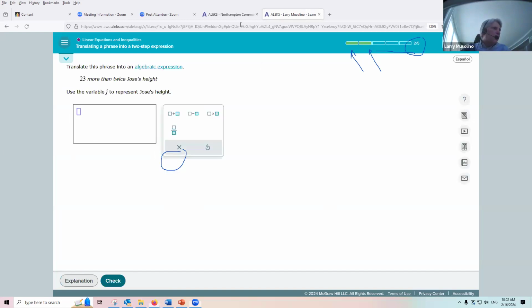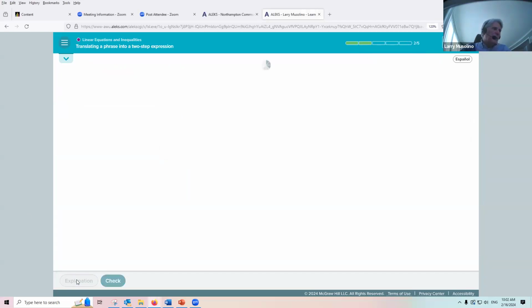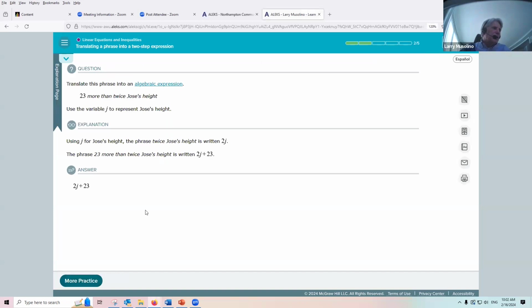So I'm reading this over, and it says 23 more than twice Jose's height. Well, I don't know how to get started on this. I could click on this explanation. And ALEKS is going to explain if you use J for Jose's height, twice Jose's height would be 2J. 23 more than means add. So it would be 2J plus 23. So I can review that explanation, but maybe that explanation still isn't helping me.